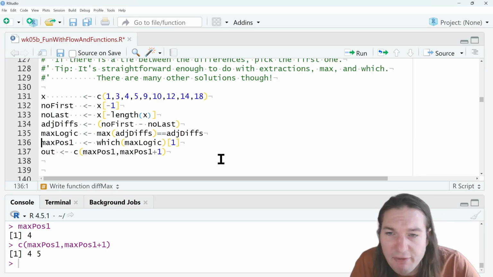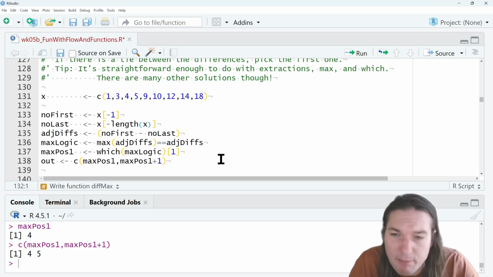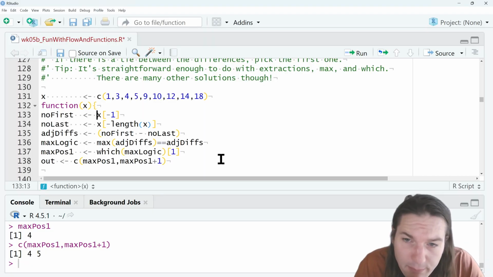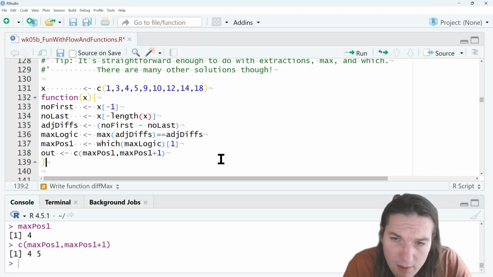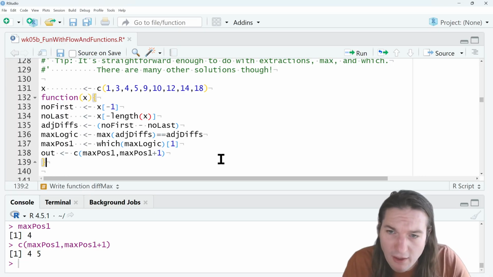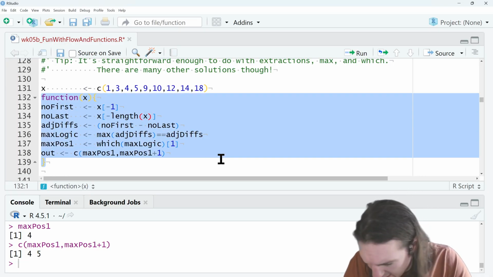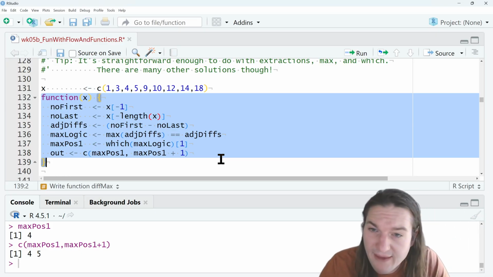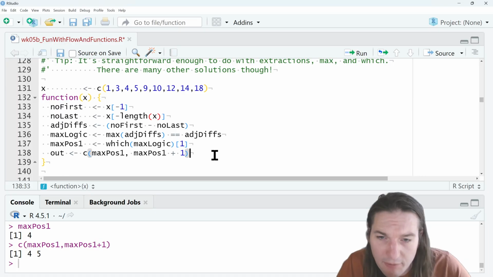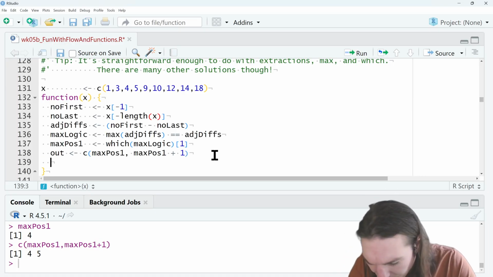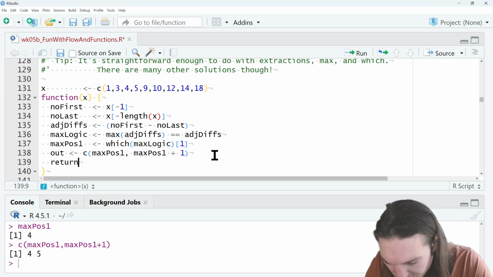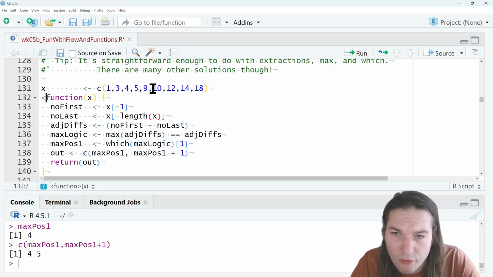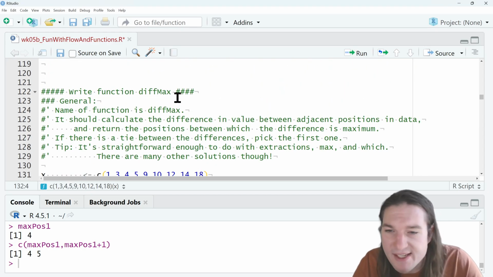Okay, so now we need to figure out how to put this into a function. Well, my input's pretty clear, I think. It's going to be that x argument is my input. Give this all a nice little indentation. So I'm going to hold Control, Shift, and then press A, and R helped me adjust all my formatting. And then finally, I'm going to return out and name my function. So did I say what to call it? Diffmax.